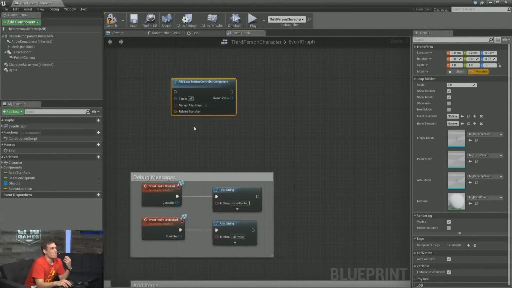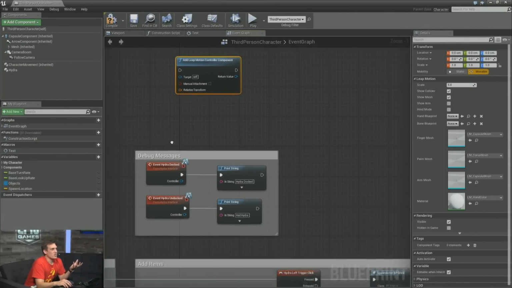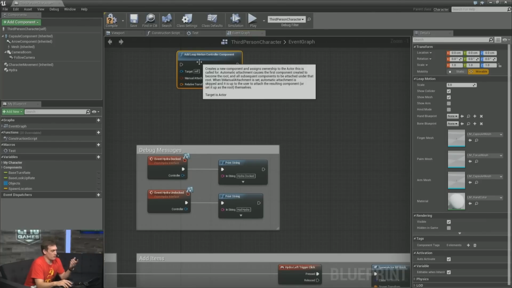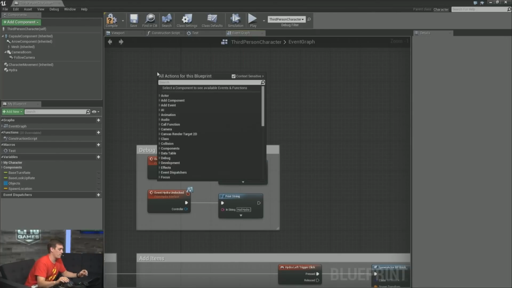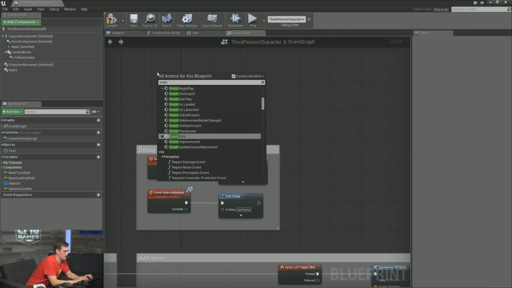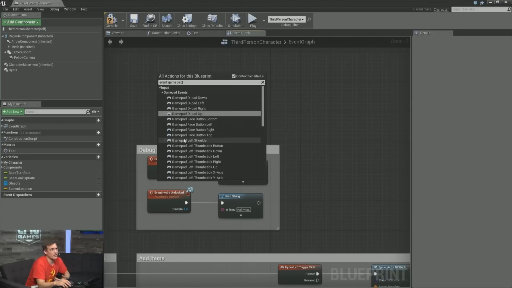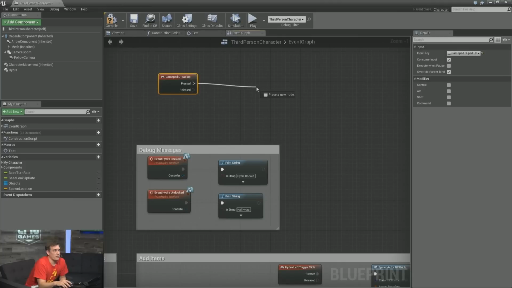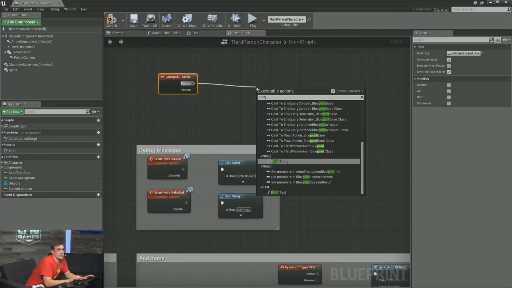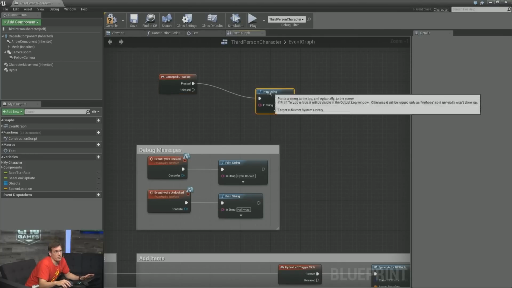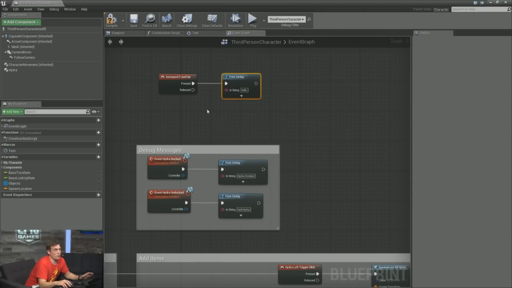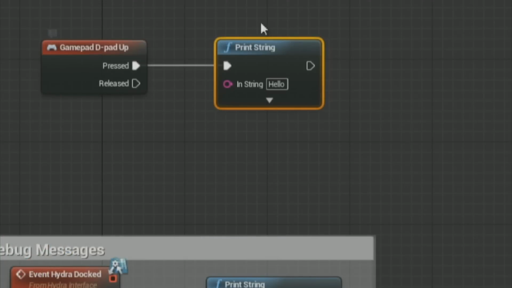So what you could do is you could come here, and you see I have this stuff set up for the Hydra. Well, I'm going to get rid of this. Let's just say, event gamepad, I don't know, D-pad button up, right? And with D-pad button up, I'm just going to do something like print a string, hello. So basically what I've done is I've said that when I press the up button on the D-pad, this button right here, I want to print out hello.